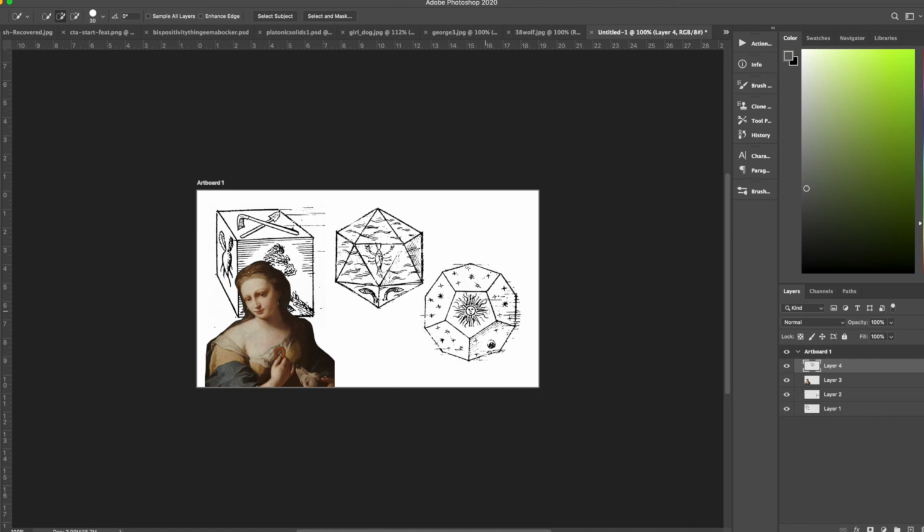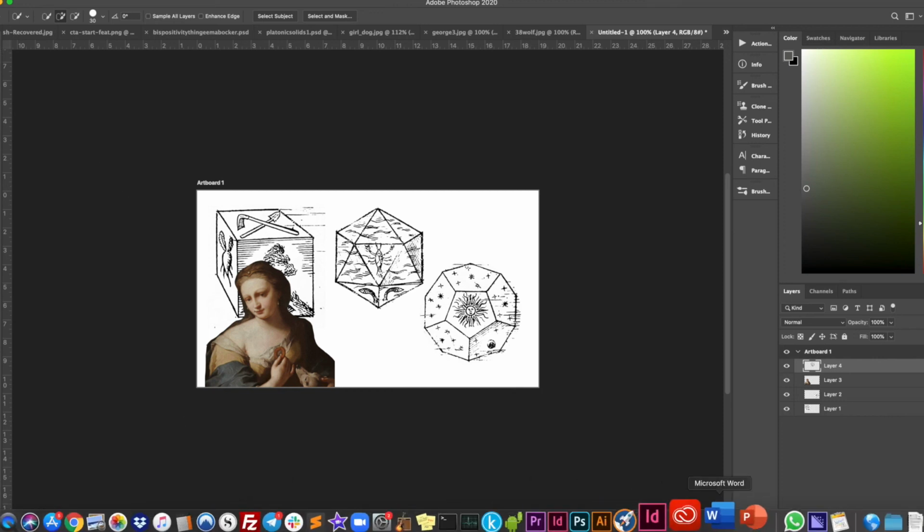All right, so that is it. And play with those selection tools and learn them. And that's all you need to know technically for this week in Photoshop.